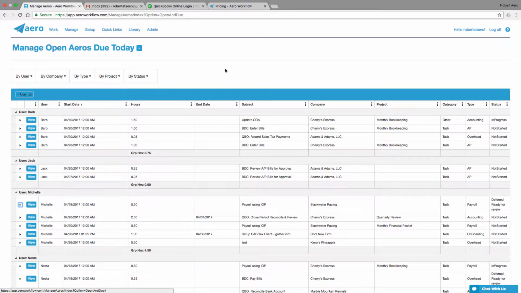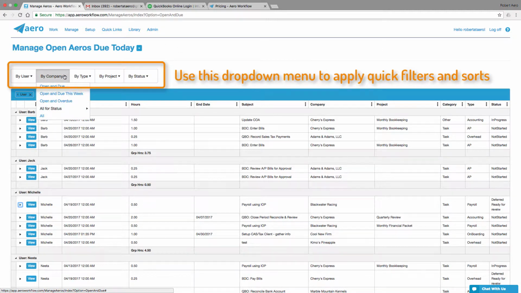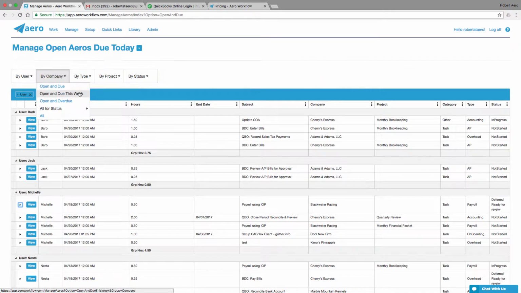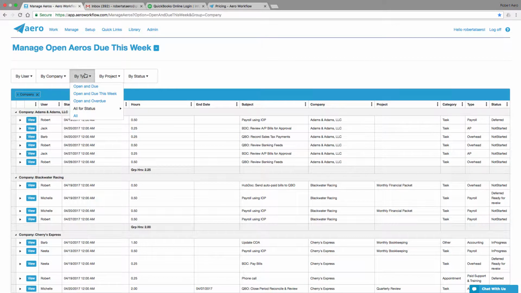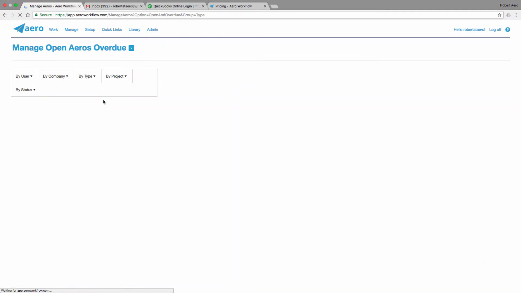I can change the way the arrows are organized on the screen. For example, the default is by user and due, as I said, on or before today. But I could see, for example, by client and open and due this week. Or maybe I want to see by type, open and overdue.